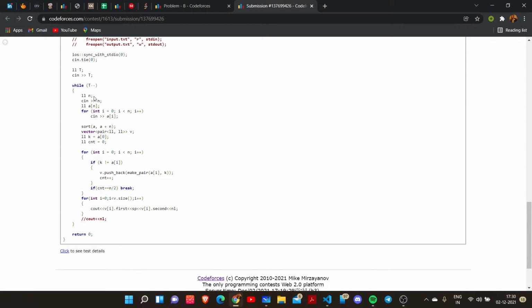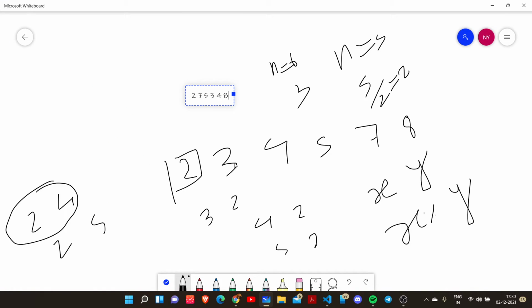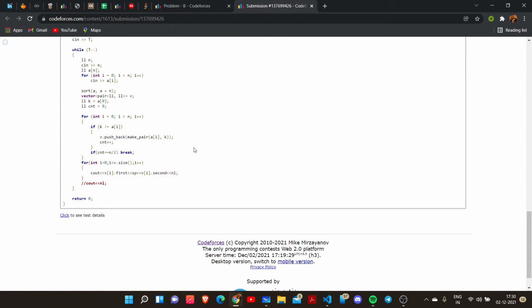So here we have taken the input n, the number of integers in the given sequence. Then we have taken the sequence in the array itself. Then we have sorted the array like this. Here we are sorting 2, 3, 4, 5, 7. This was the given array. After sorting, we store the first number in variable k, which means we are storing the smallest number in variable k, which will always be part of each pair.